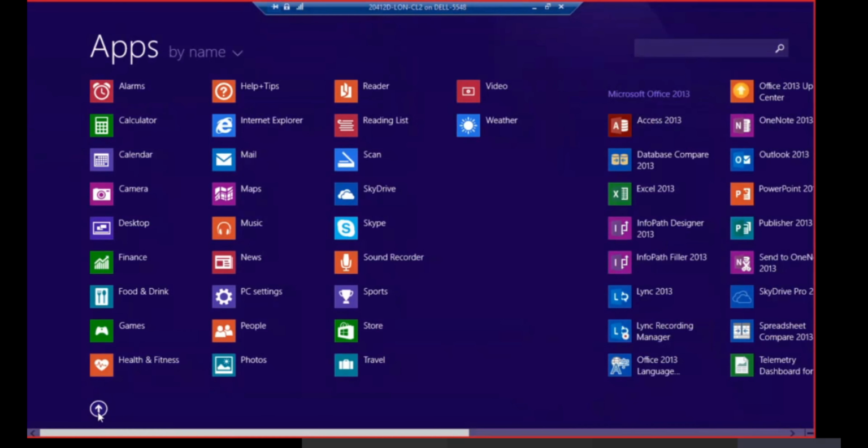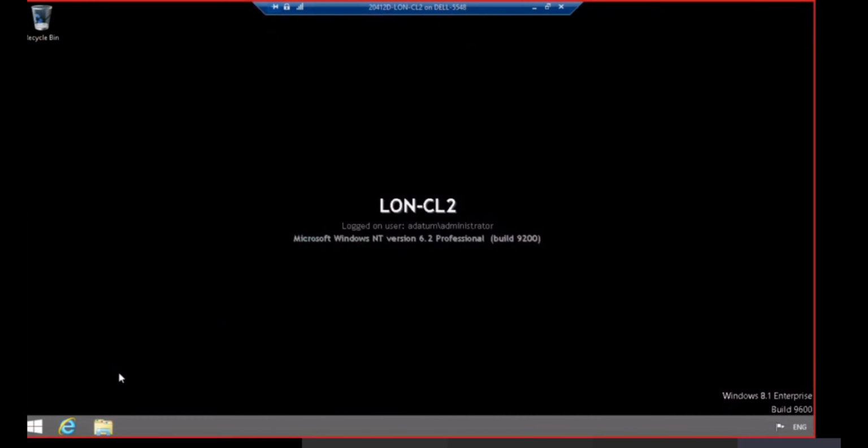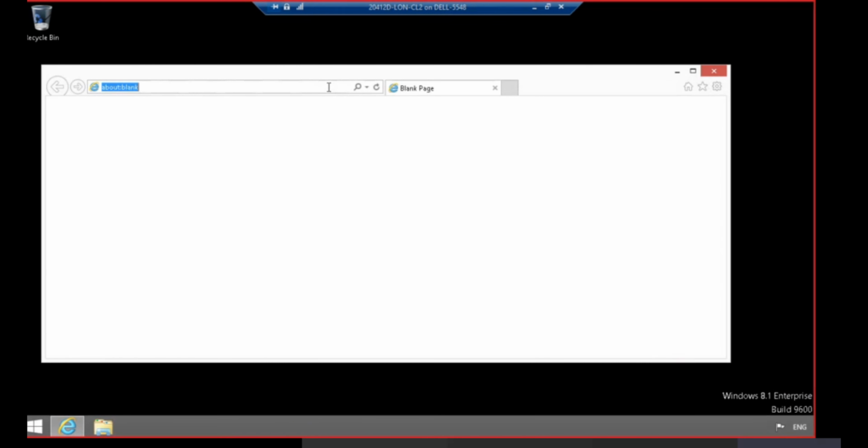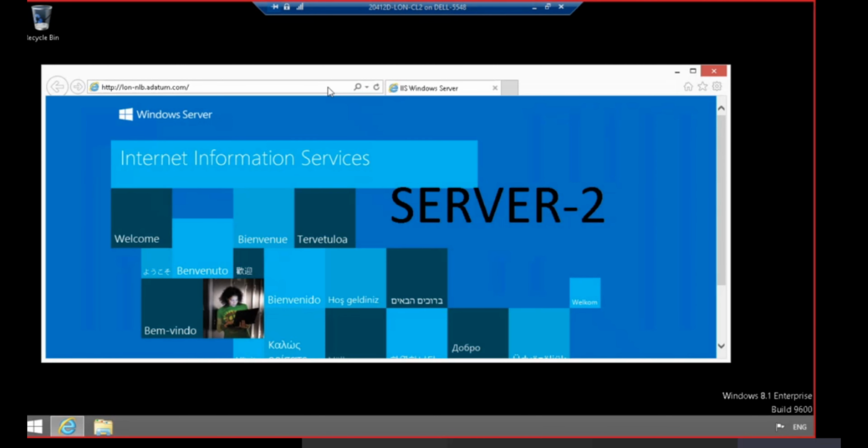Because it's real-world, let's say a second passenger. That's my browser. I access it using the fully qualified domain name, loannlb.adatom.com. There, Server 2. Clear. It's load balancing. So if I evict Server 2 from the node, where will this request go? Server 1, right?